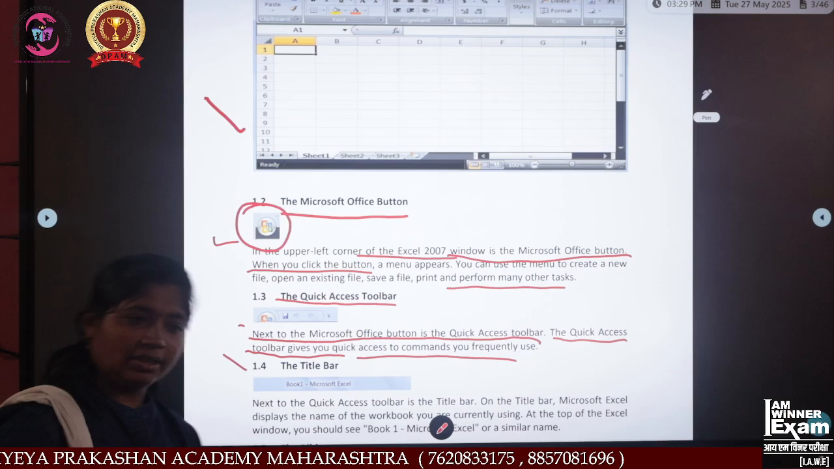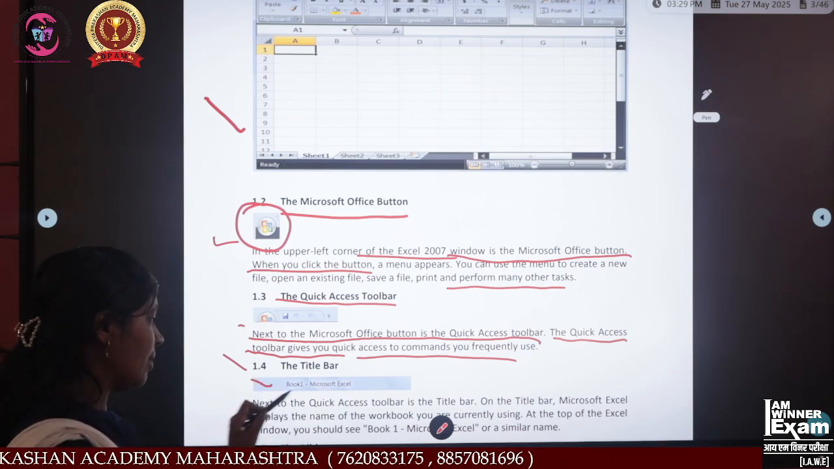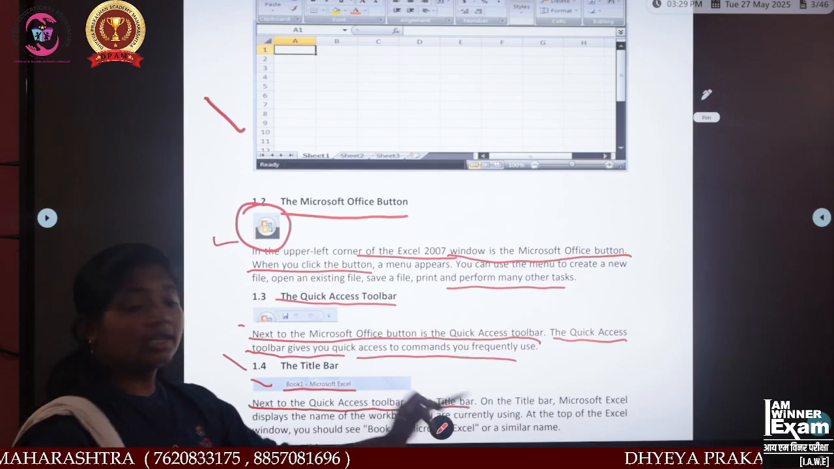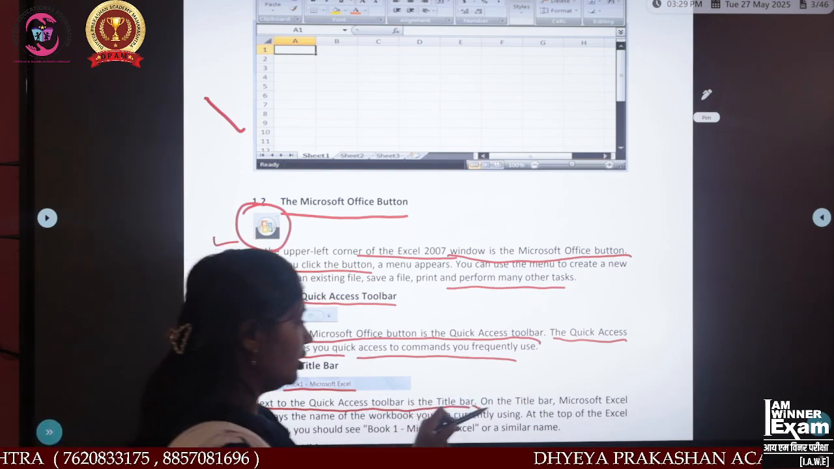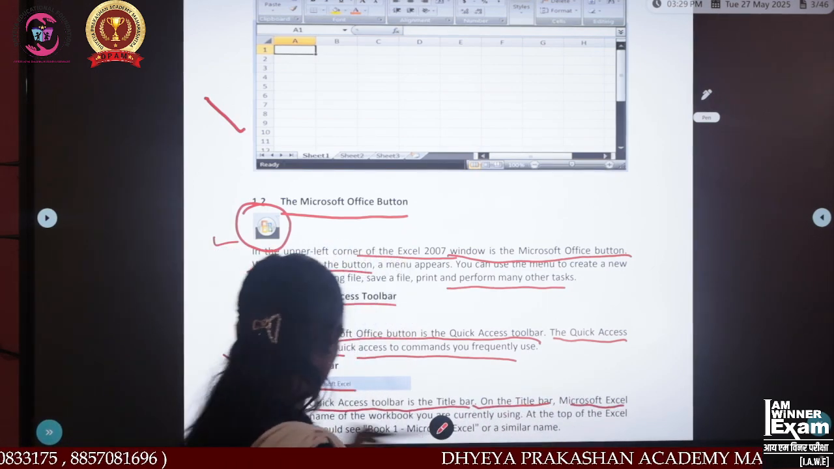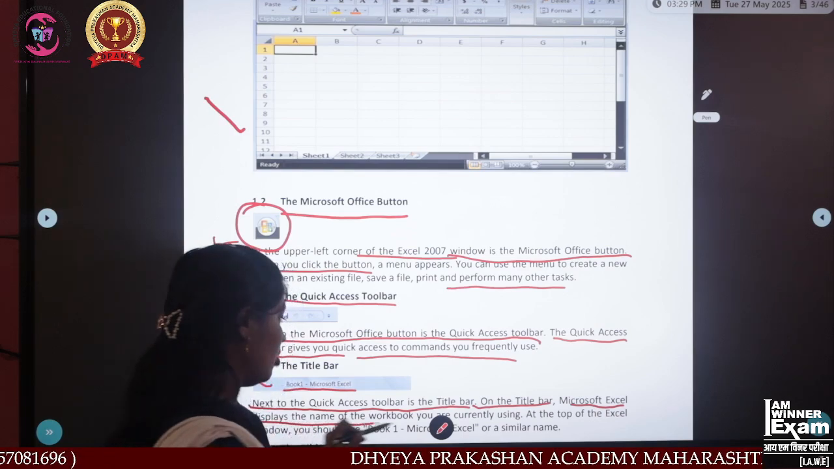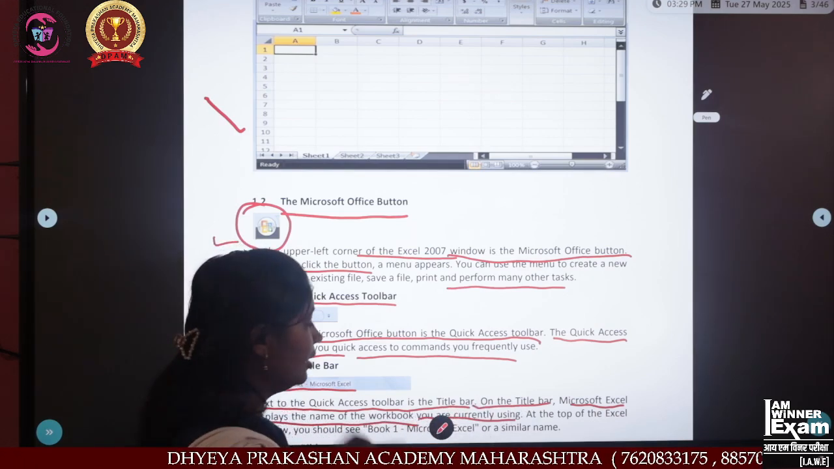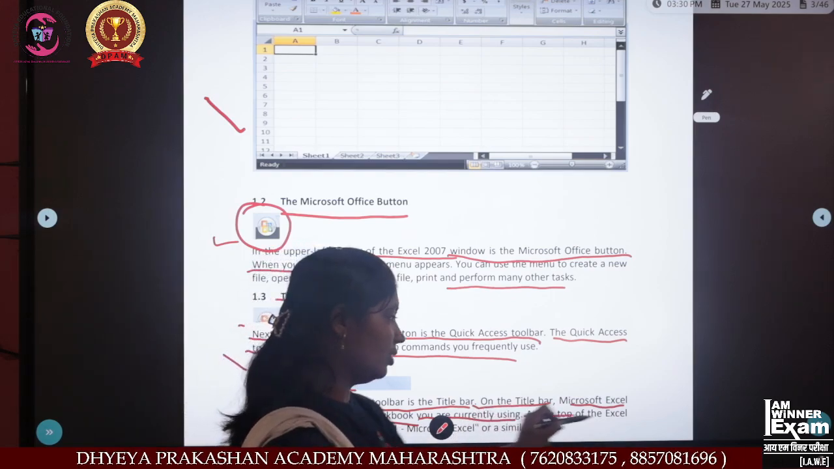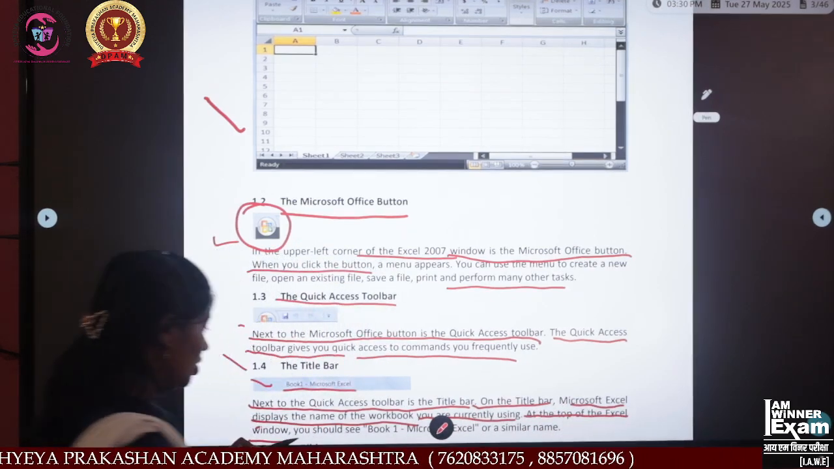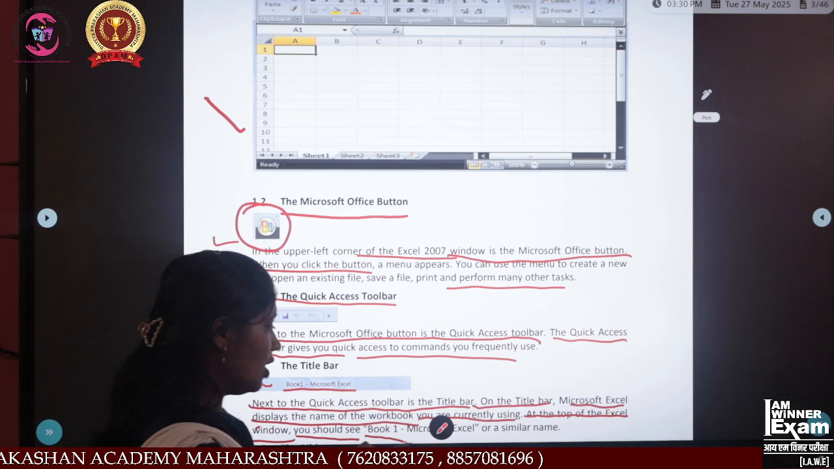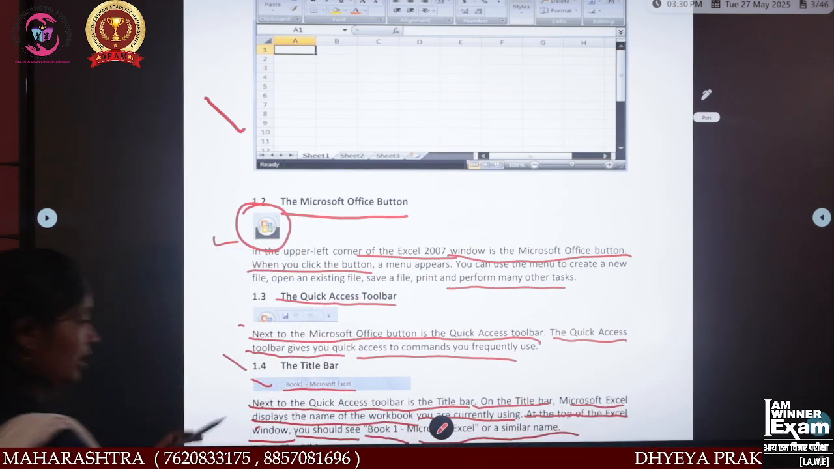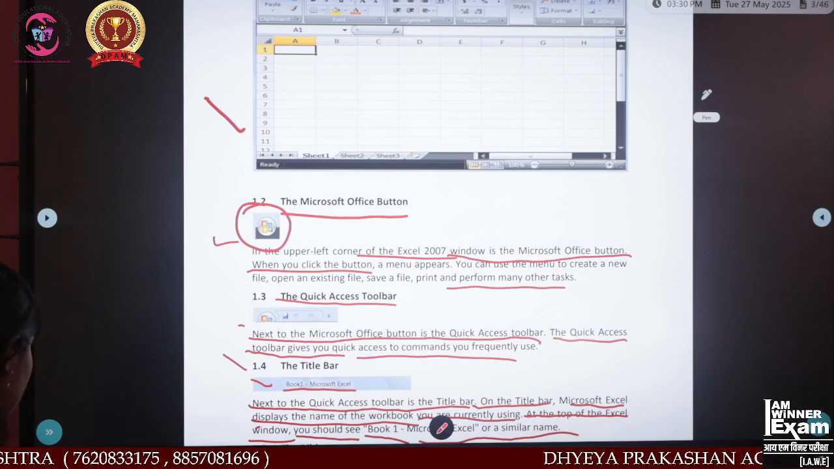Next is the title bar. Book 1 Microsoft Excel. Next to the quick access toolbar is the title bar. On the title bar, Microsoft Excel displays the name of the workbook you are currently using. At the top of the Excel window, you should see Book 1 Microsoft Excel or a similar name.